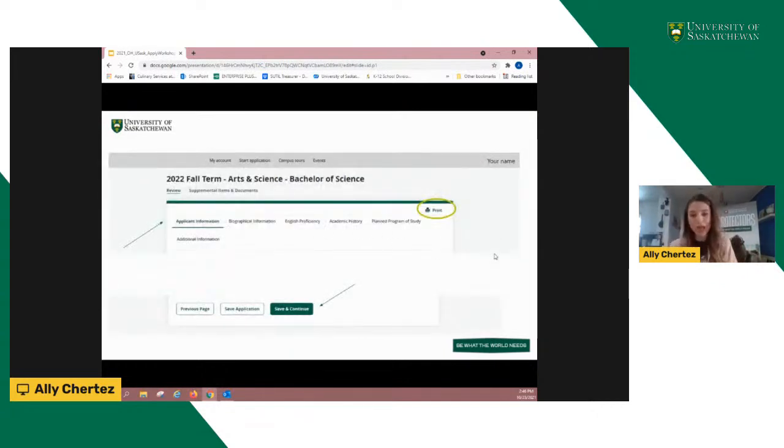Once I've selected which application I want to apply to, this is the application, folks. This is it. An area where you can review the application, all of its different categories, and where you can submit and review those supplemental items and documents that we may require, okay? Easy peasy application. It'll take you, like I said, no more than half an hour to complete it. It has a number of different categories. So your applicant information, your biographical information, a little bit about English proficiency, the meat and potatoes of the application, your academic history, where you studied in your high school, and your planned program of study.